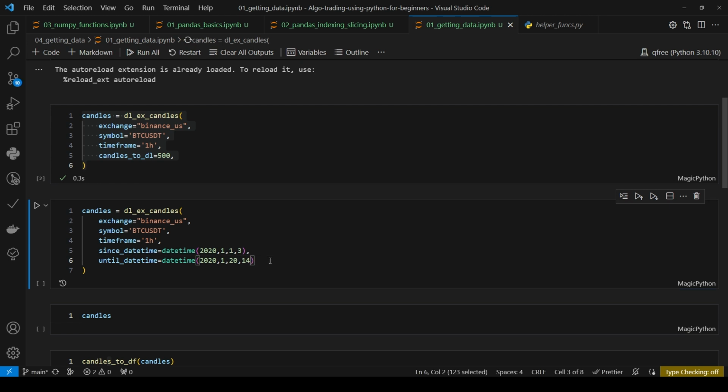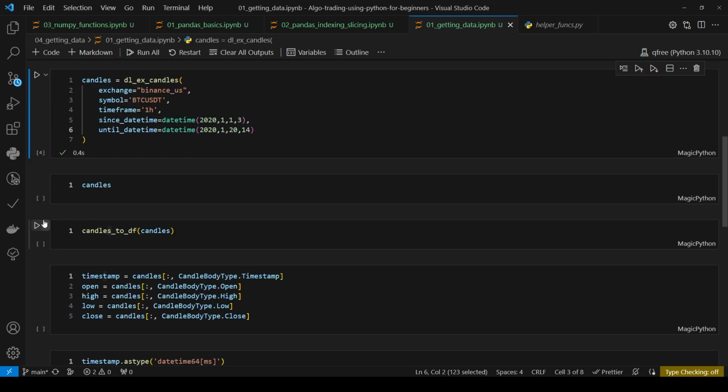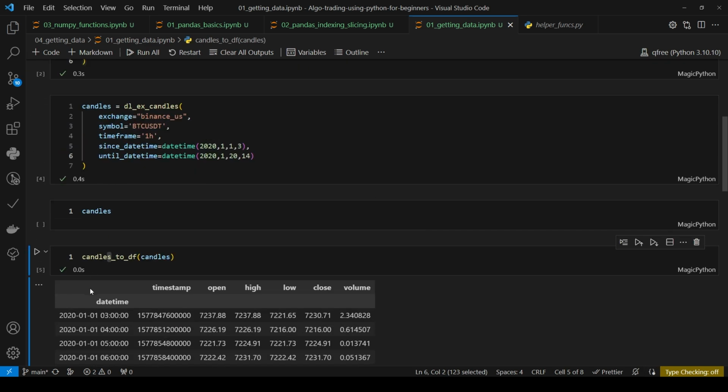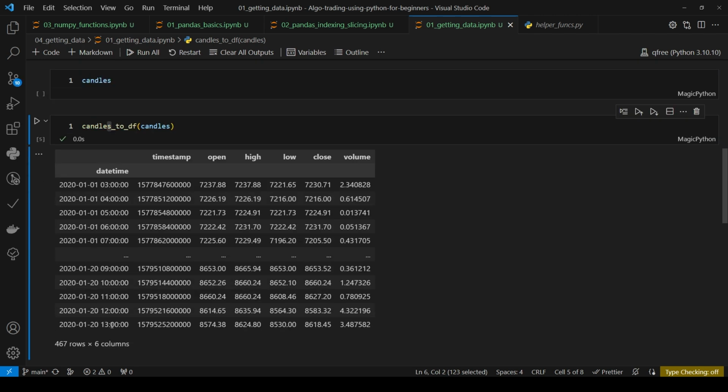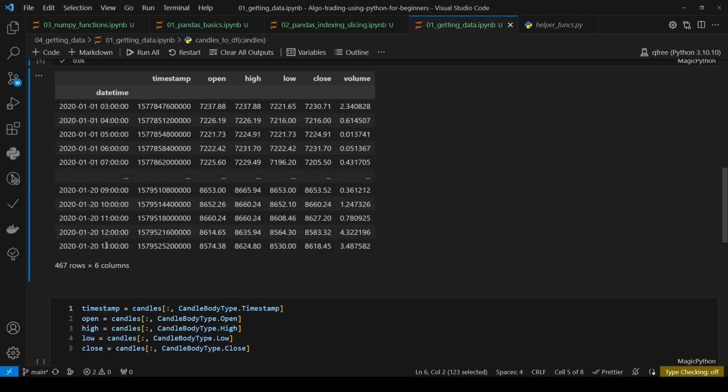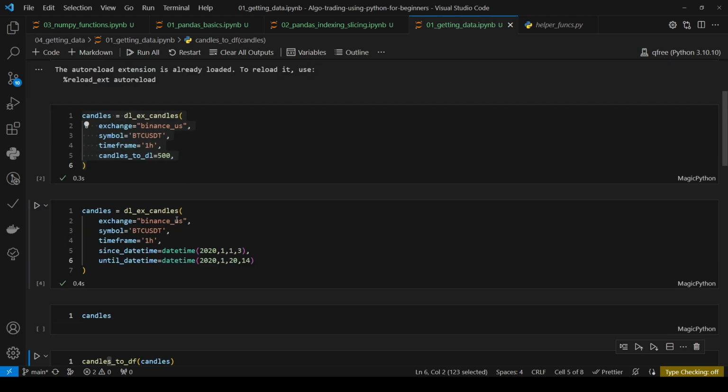And I run that. And so if we look at our candles right here, you'll see that we have one starting at hour 3, and then we're going all the way to hour 14. So we're going up to hour 14. We don't want to download the 14th hour. We want to get up to the 14th hour. So that's why you see this all the way to 20. So that's how you can do your since date and your until date.